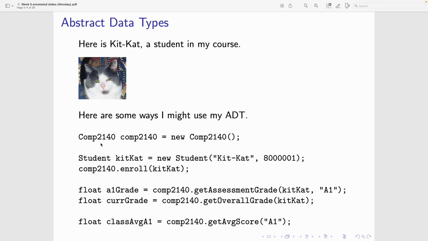That doesn't look very generalizable. A software engineering TA might complain about that, but let's just move on from that. So this Comp 2140 object is an implementation of our ADT. That'll become more meaningful later. And then the class student instance KitKat is also a class, and it's part of the ADT, but it's not the ADT itself.